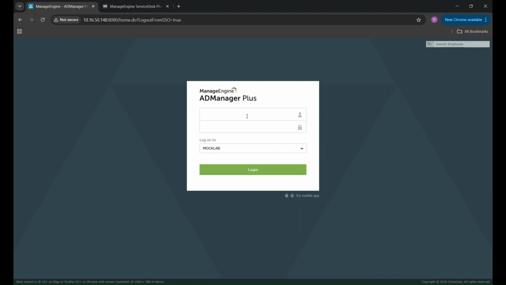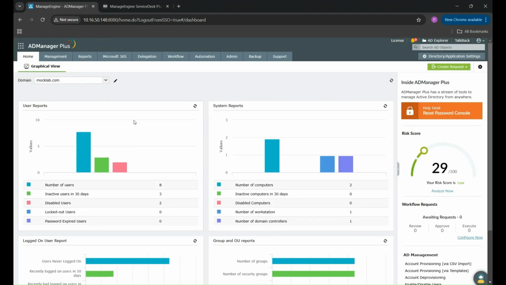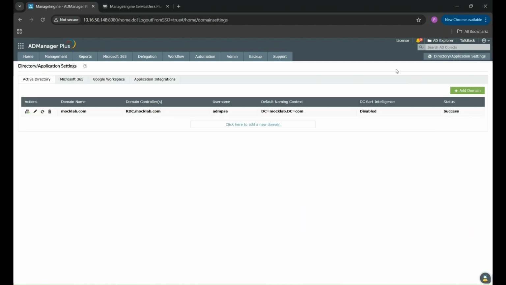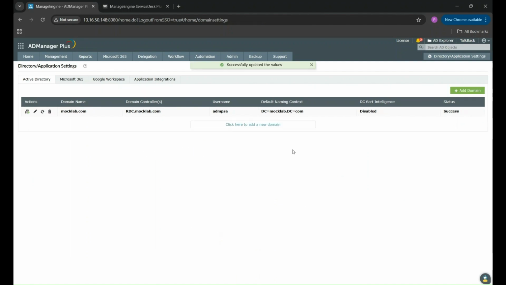To begin with, let's log into our ADManager Plus instance using your credentials. Now click on Directory/Application Settings in the top right corner, edit the domain field, check the authentication box and enter the domain username and password of a user account with sufficient privileges to perform actions like creating and modifying users, and then click Update.